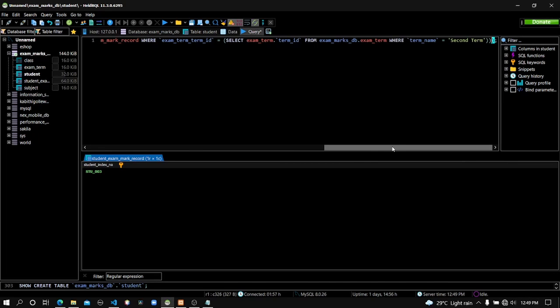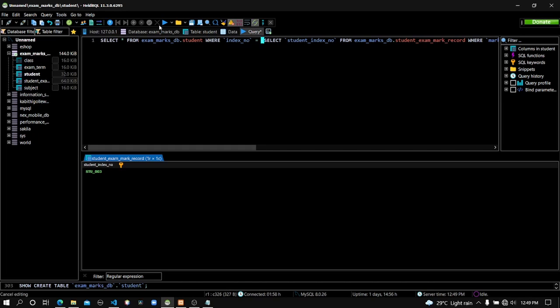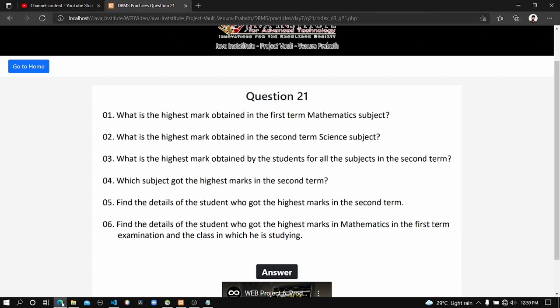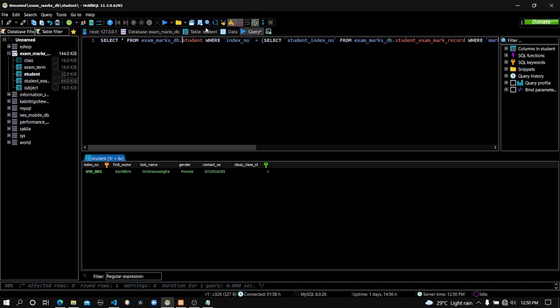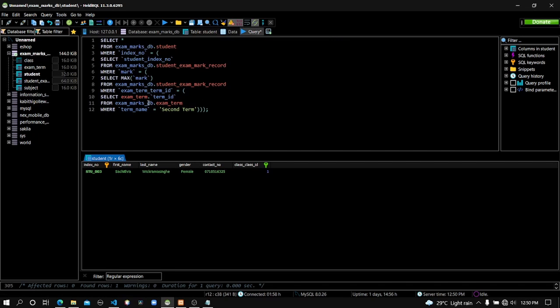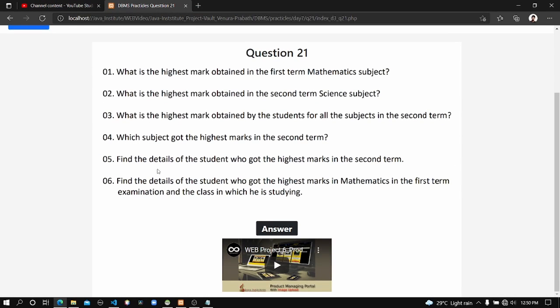Okay, here we complete our whole query. Let's execute this one. You can see the details of the student who got the highest mark for all the subjects in the second term test are shown in the result. She is Sachitra Vikramasinghe. Okay, now we complete our fifth part of the question. Let me show you the whole query. Here's the whole subquery we used to find the data, and here's the last one.